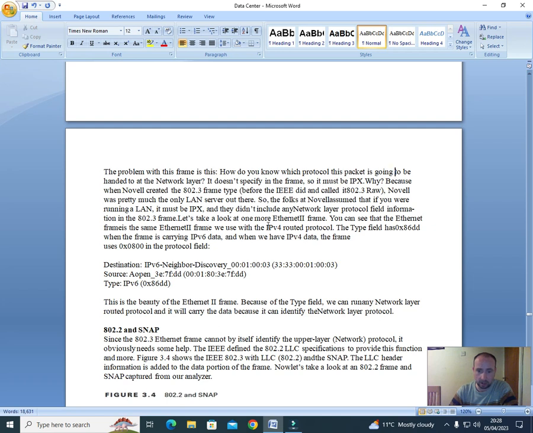Let's take a look at one more Ethernet 2 frame. You can see that the Ethernet frame is the same Ethernet 2 frame we use with the IPv4 routed protocol. The type field has 0x86DD when the frame is carrying IPv6 data, and when we have IPv4 data, the frame uses 0x0800 in the protocol field.